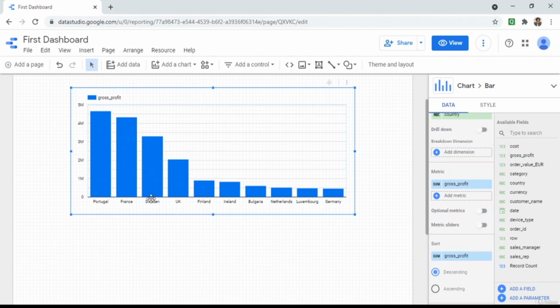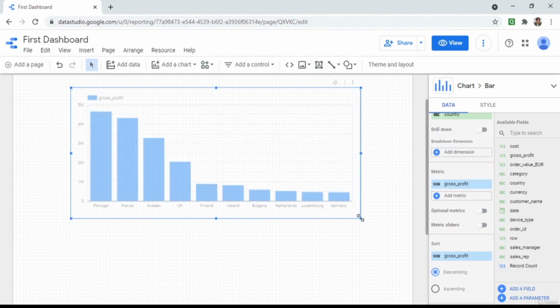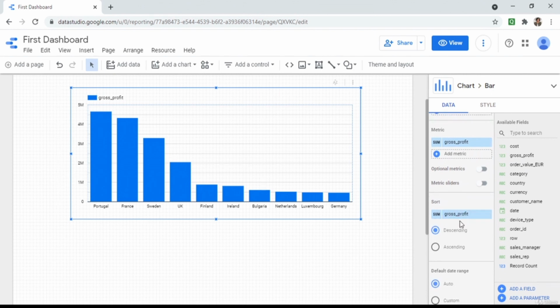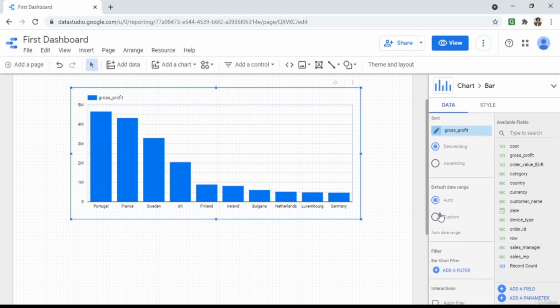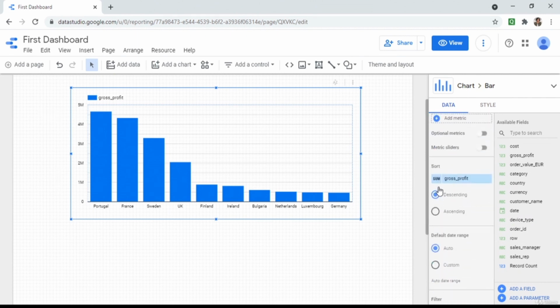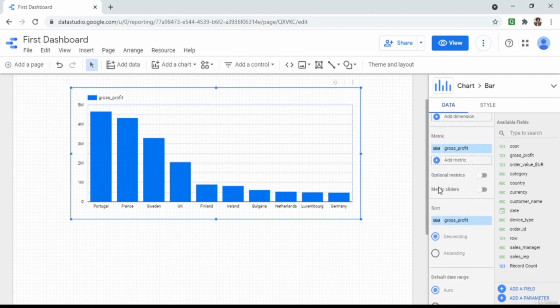So it shows you the data in this way. The other properties remain the same, such as you can add additional dimensions, additional metrics. You can see the gross profit instead of total profit. You can see the average, minimum or maximum profit per country and apply filters. So these properties are the same.